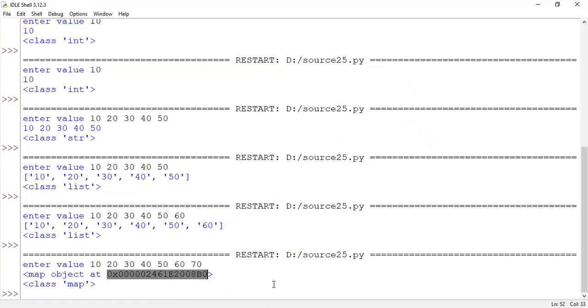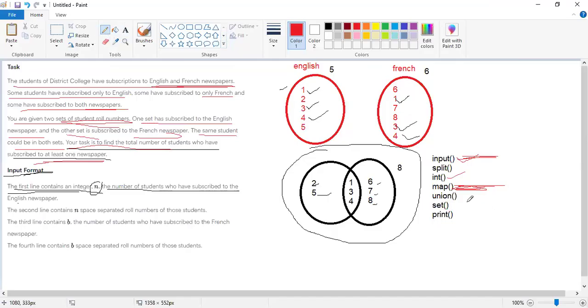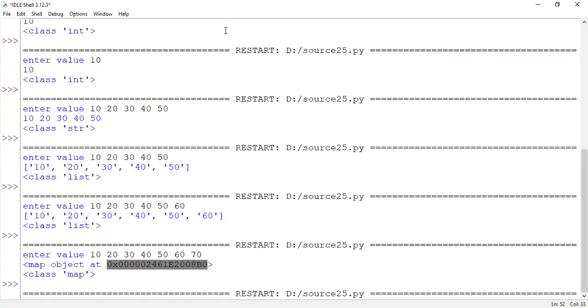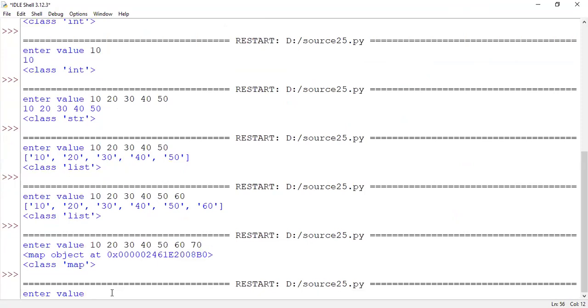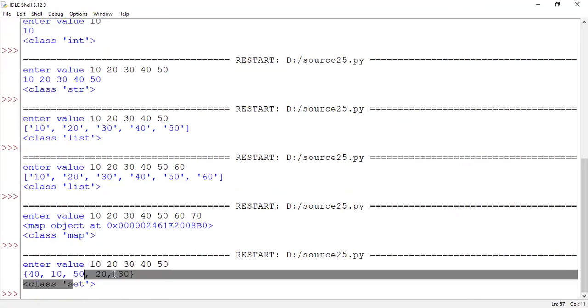Then how to print those values? Simple, sir. In the very next line I have to use the set function. Observe how I'm writing: n equal to set of n, Ctrl+S, F5. I'm giving 10, 20, 30, 40, 50. Observe, did it come or not? Sir, 40, 10, 50, 20, all are there.